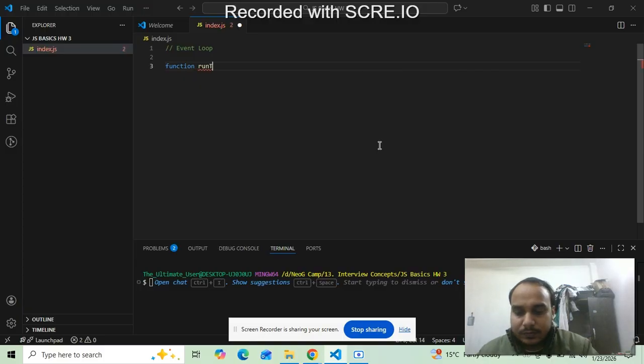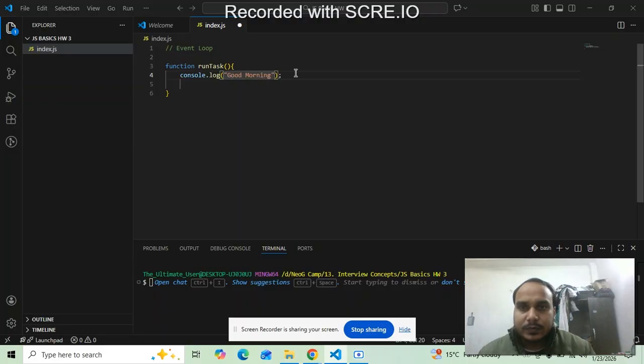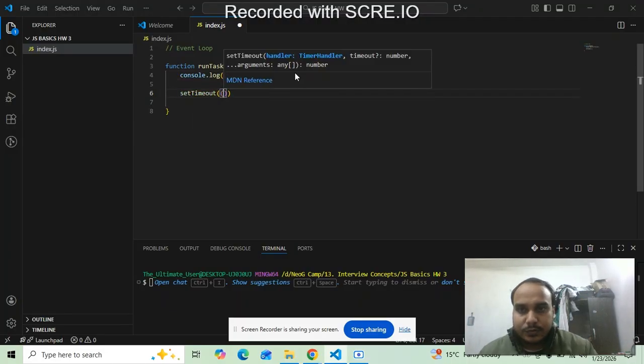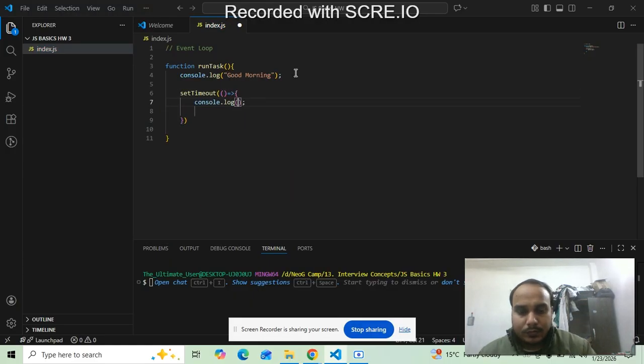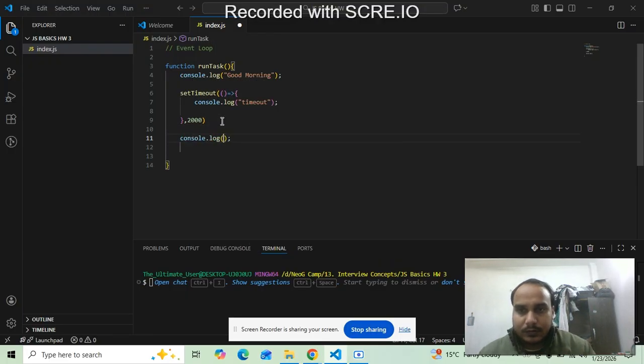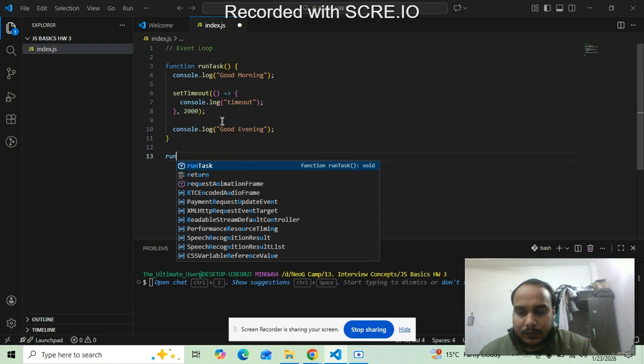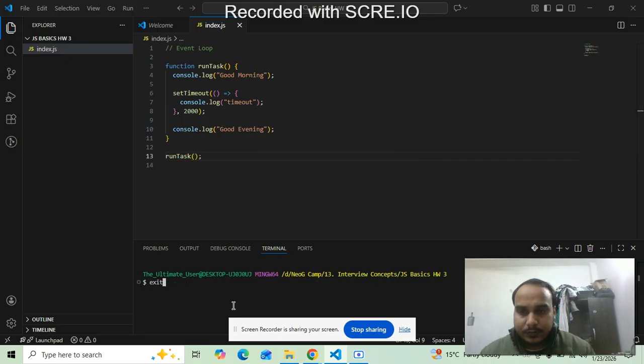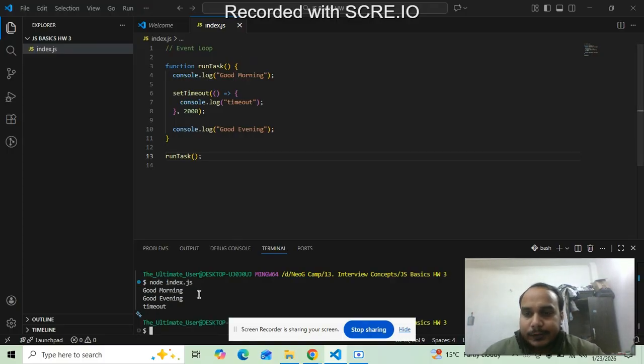For example, I take a function run task and in this I log good morning. After this, I am taking a set timeout, an asynchronous operation, in which I also log timeout after the 2 second. Let's run this function and see the output.